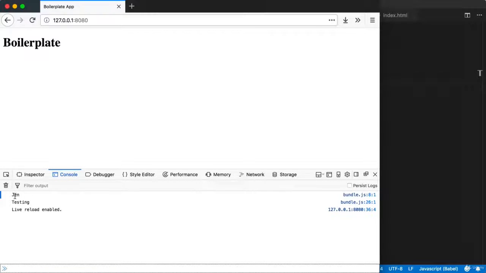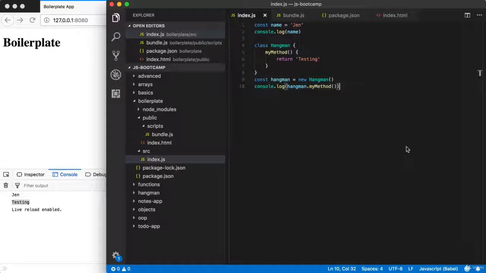Right here, I see gen, which is coming from the variable we created using const. Down below, I see testing, which is coming from us using the class created with the class syntax. So here we can see that when we run bundle.js, our application is still working as expected. It's now working in browsers that it would have already worked in, but it's also going to work in a wider range of browsers used by other people.